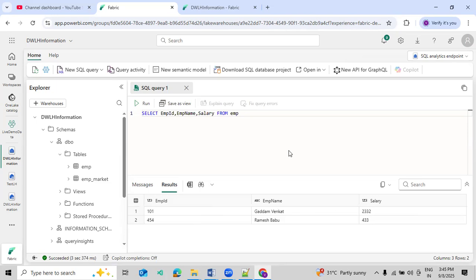Now we'll get a question: what is the difference between SQL Analytics endpoint and Fabric data warehouse? If you notice, both look the same. But there are a lot of differences between them. When you create any Fabric data warehouse, you will not get a SQL Analytics endpoint. It is only created when you create the Lakehouse. There are different similarities too, and I'll try to explain going forward.